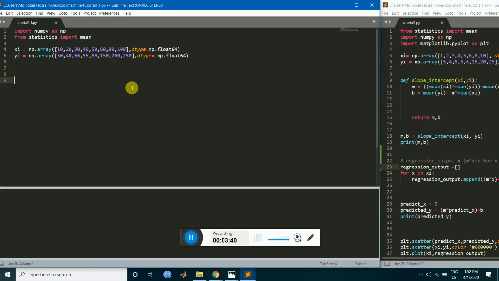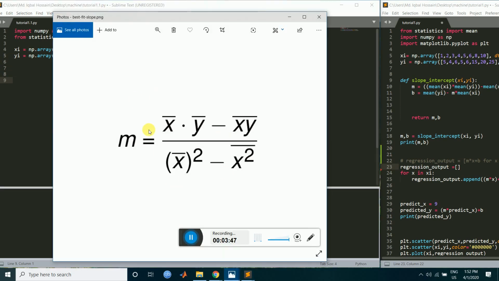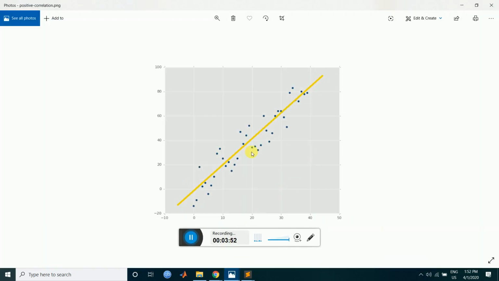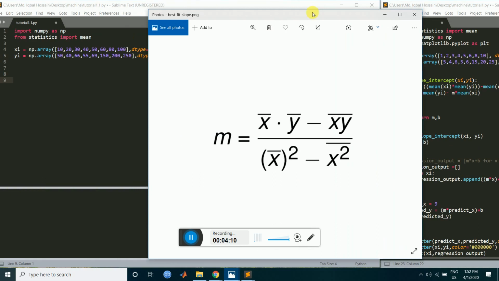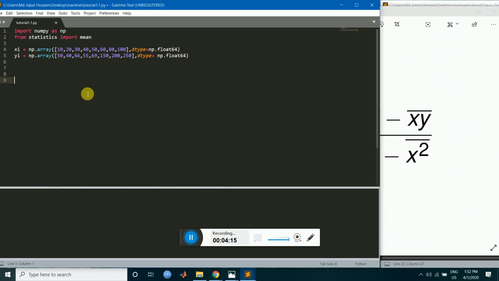Now I have to see the formulas which we are basically going to use. Since this is a straight line, we can define this straight line through y = mx + b. Here m will be the slope of this line and b will be the intercept on the y-axis. So for finding m, I have to follow this formula. So let's see.